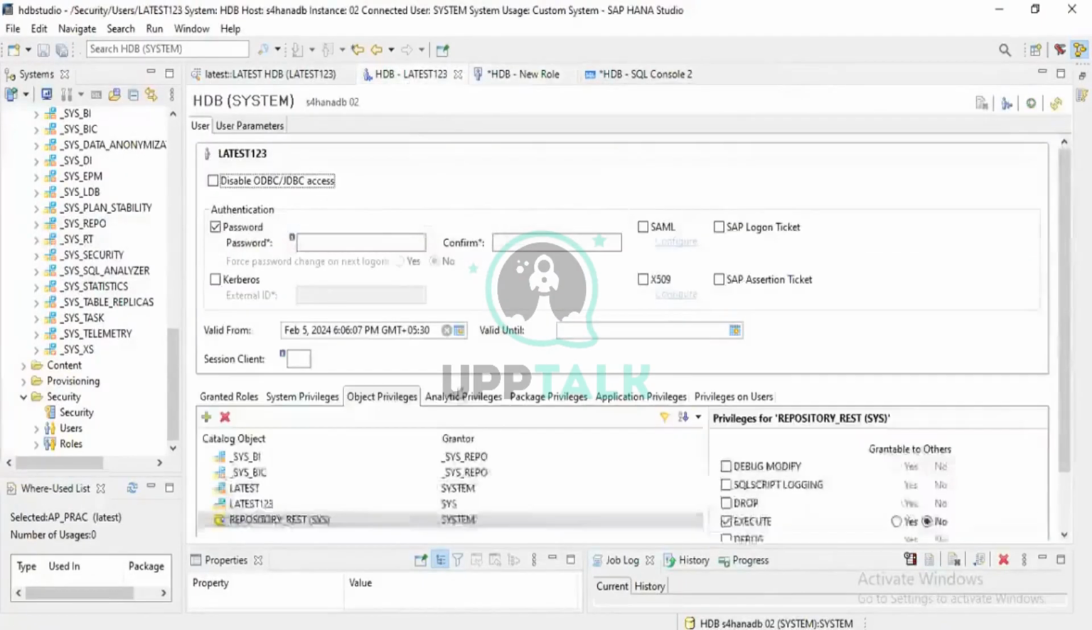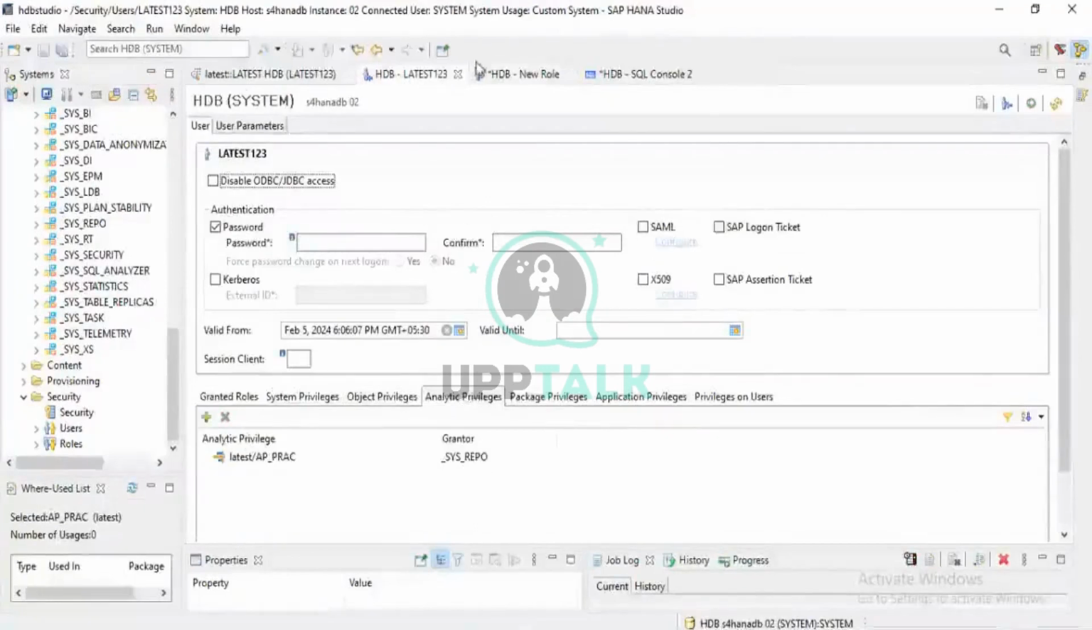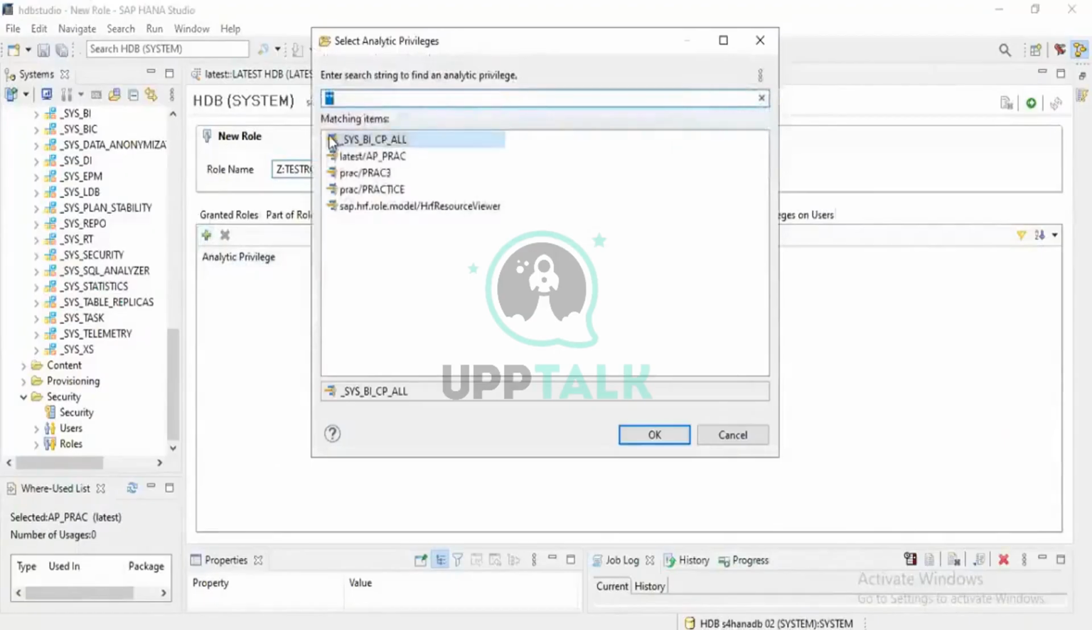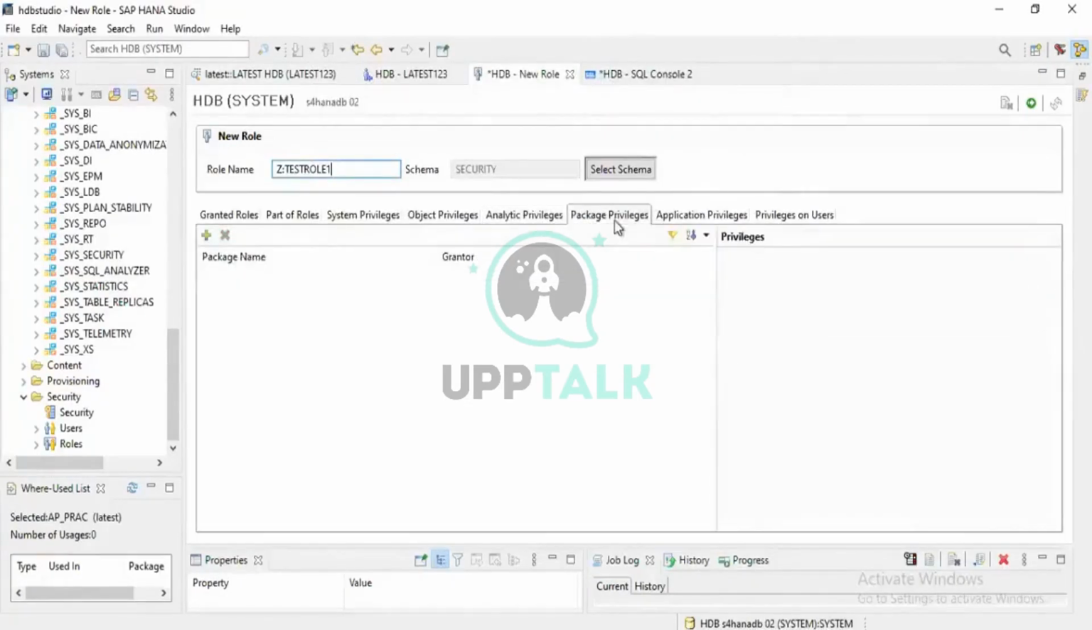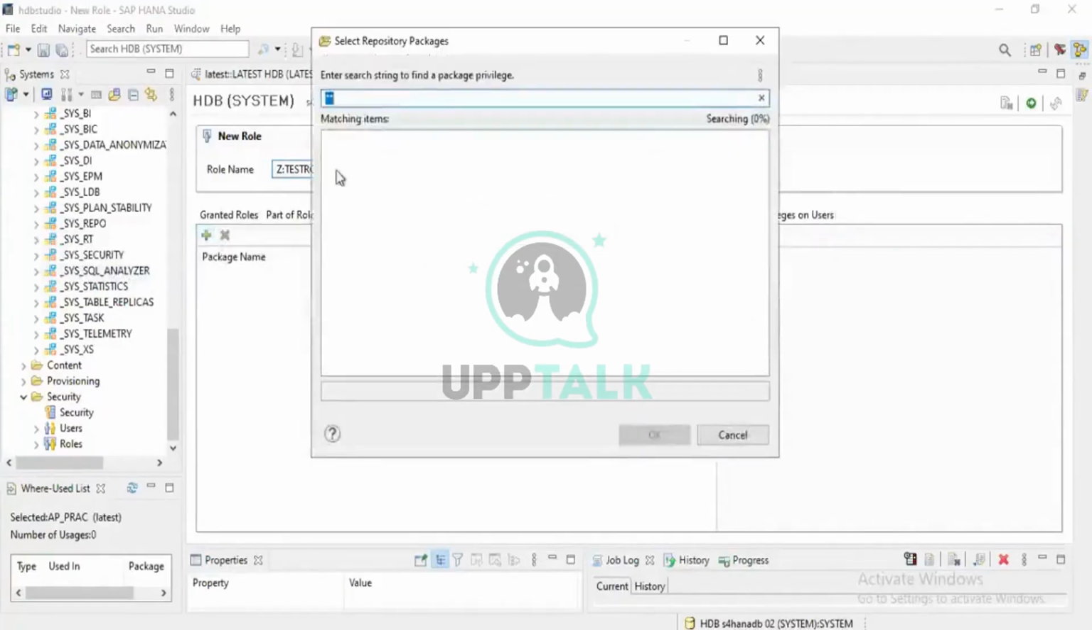Let me assign the same and different privilege, which is AP underscore, and so on for the remaining AP underscore schemas.